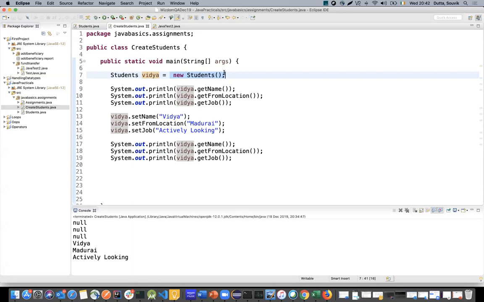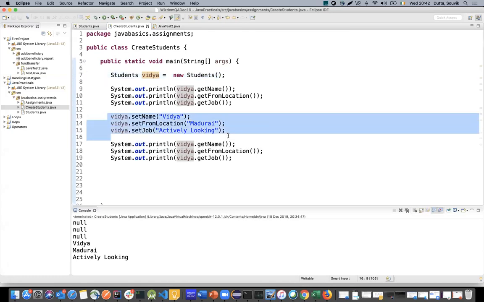I'm just naming it as Vidya. I'm creating an instance of student, okay? And how is Vidya different from another student? Because obviously, Vidya has her own specific properties. So this combination is specific to Vidya.